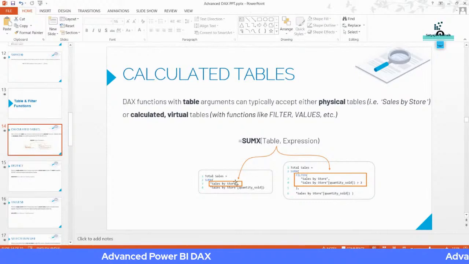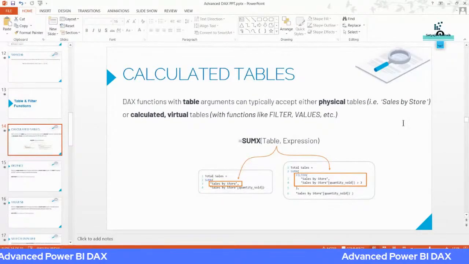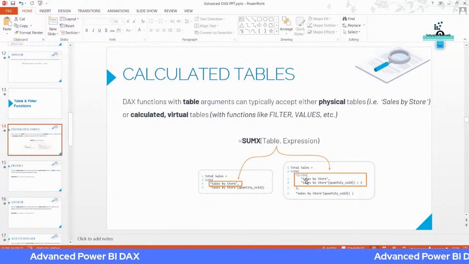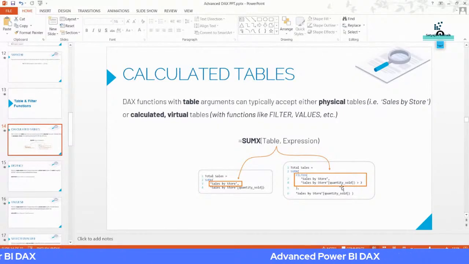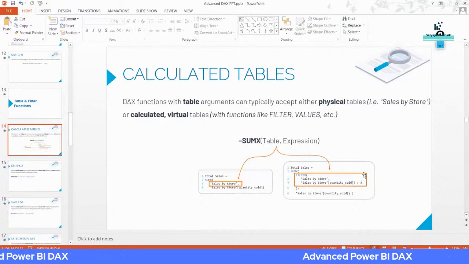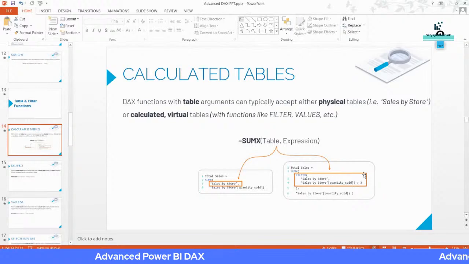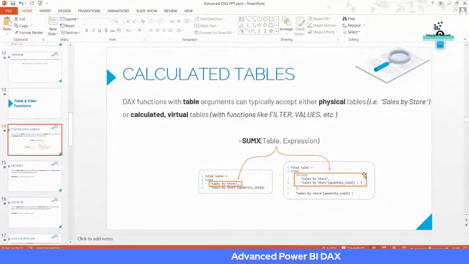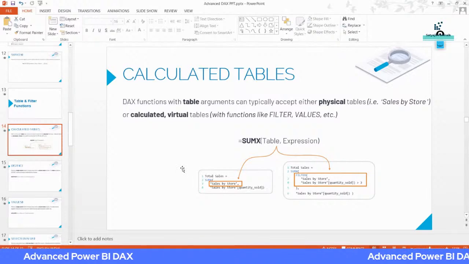If you see this particular query, we have used Sales by Store, which is a physical table. And here I have used FILTER on Sales by Store, and then I have given that the quantity sold should be greater than 3. So DAX has made a virtual table in the backend, which is not visible to us, for that particular query purpose. So remember this. This can be asked in an interview also: what are physical and virtual tables in DAX? You can answer with this particular example.